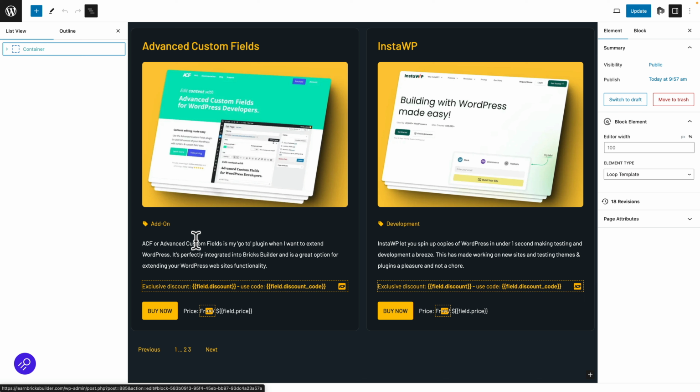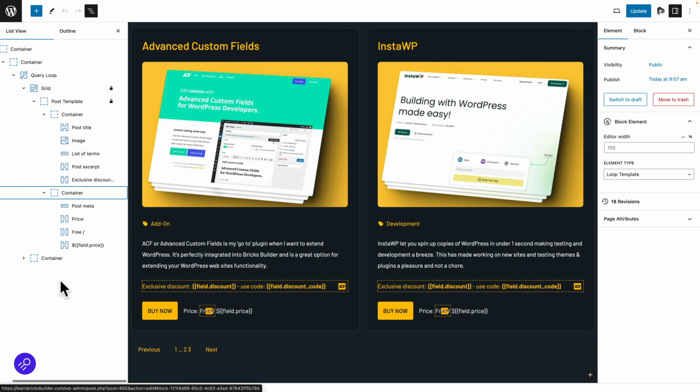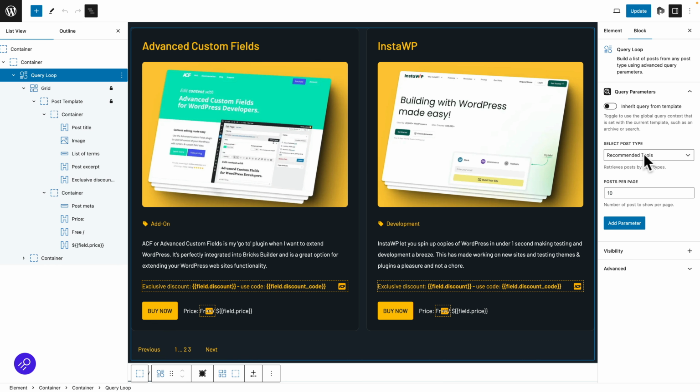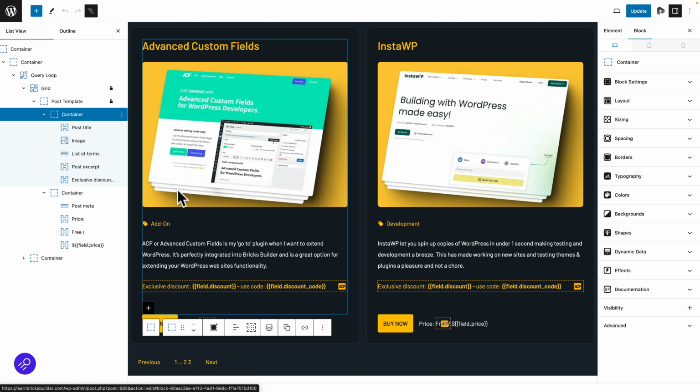Jumping over to the template, you can see exactly what's going on here. If we expand out the left-hand container, we'll get a better understanding of what I'm doing. I've got a query loop, and inside there, I'm using a grid. The query loop is basically just going to show the recommended tools, nothing more than that. If we come into the template for the grid, you can see we've got a post title, image, list of terms, which is just the taxonomies associated with this, whether it's an add-on, development tool, and so on.